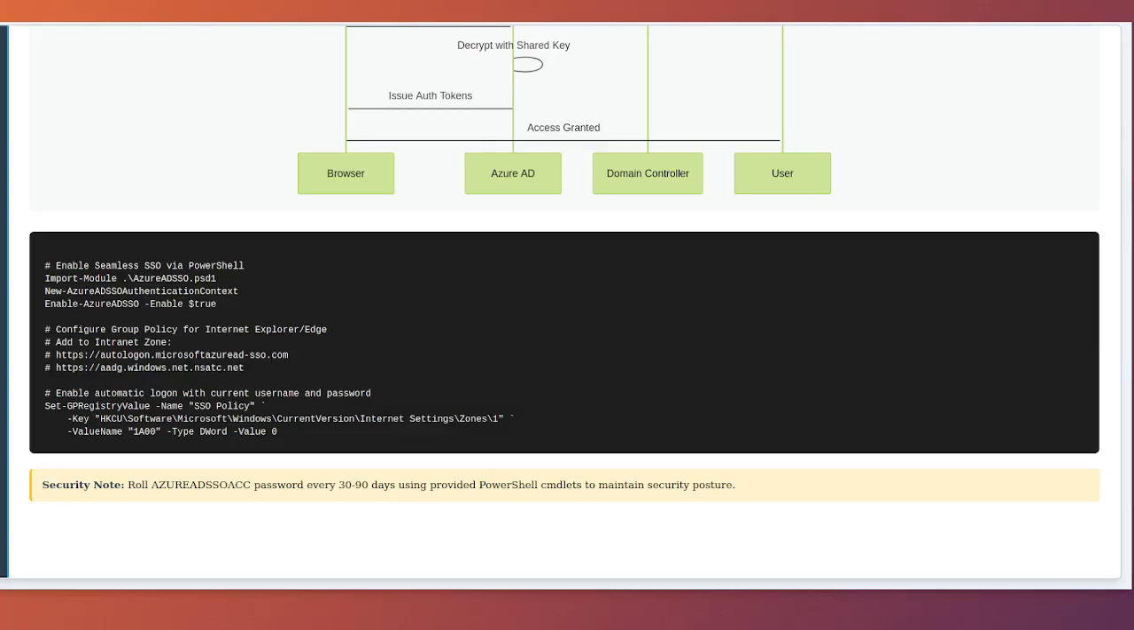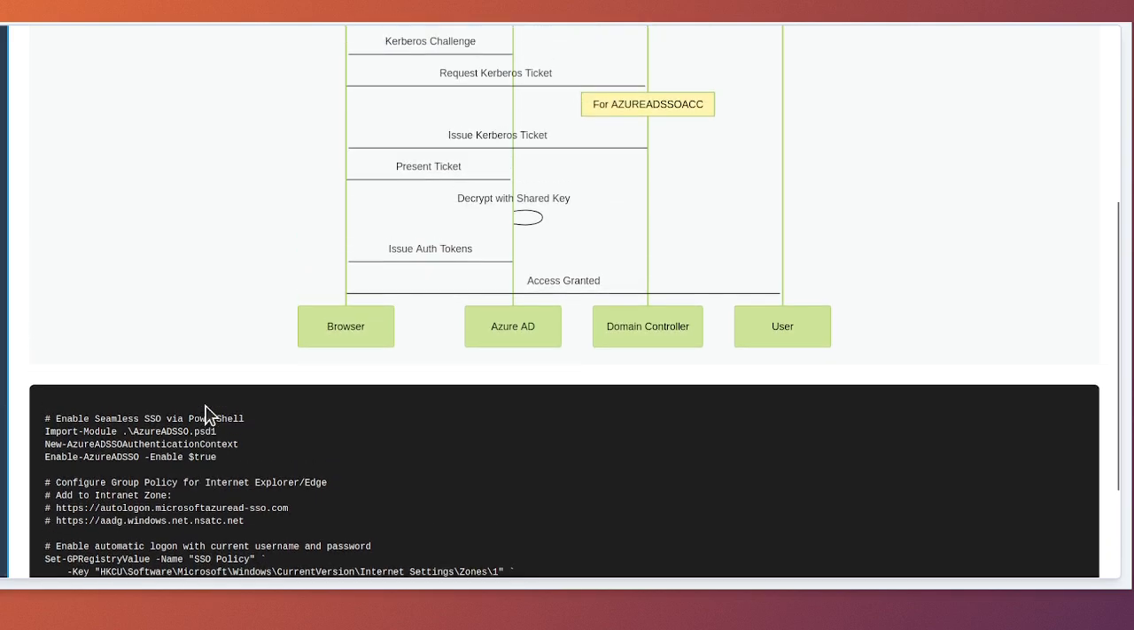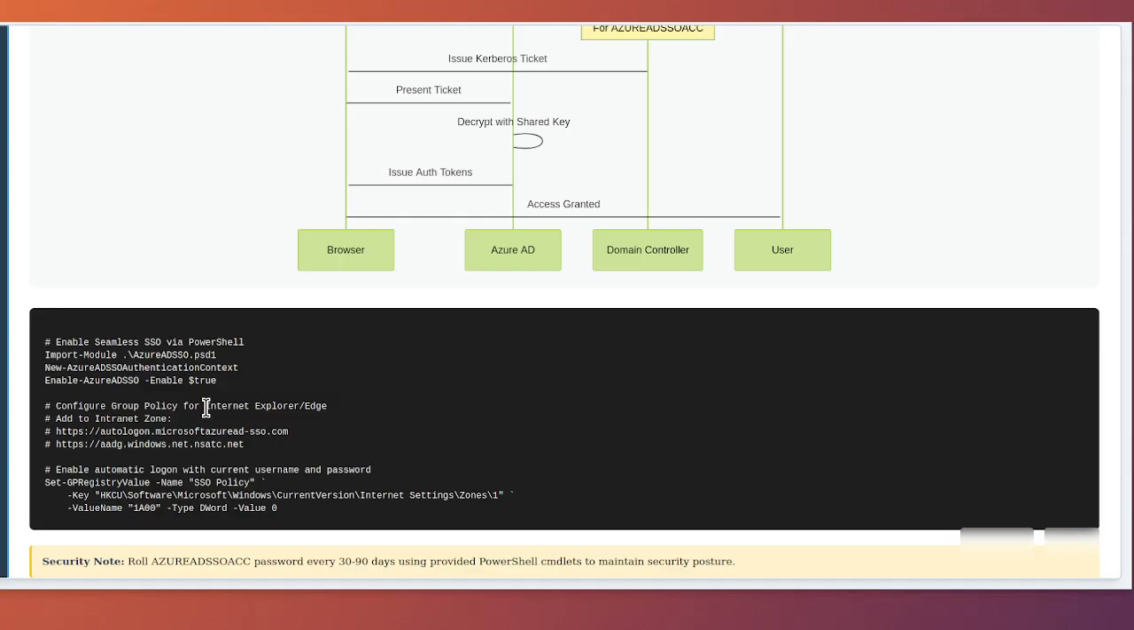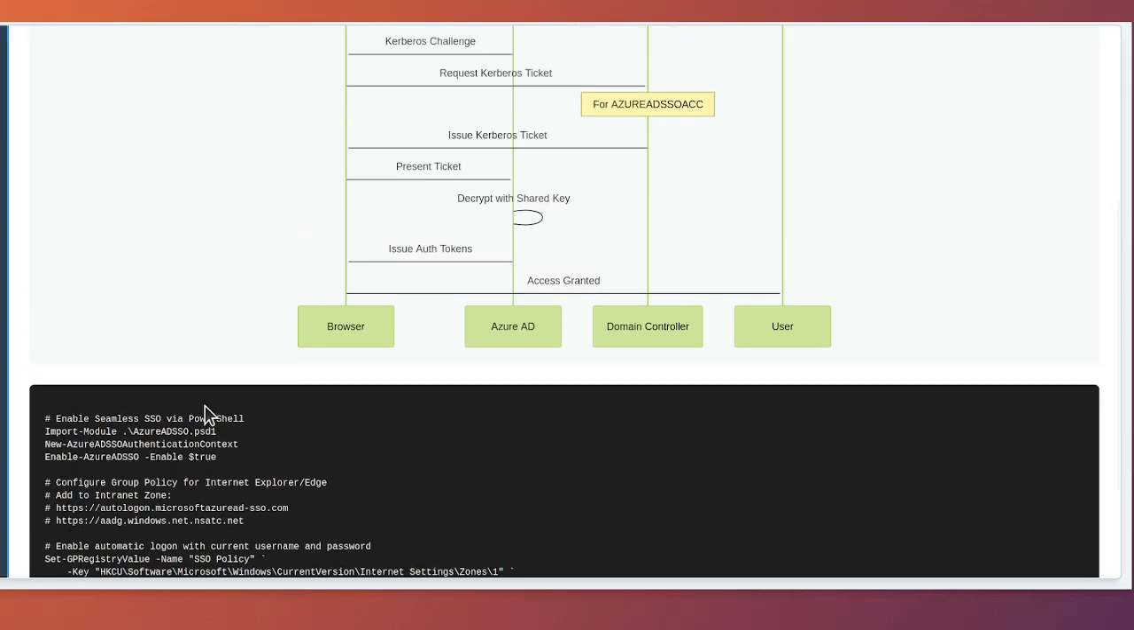These group policy settings ensure that when users access Azure AD login pages, their browsers automatically attempt Kerberos authentication rather than prompting for credentials. For Mac OS and Linux clients, additional configuration is needed to enable Kerberos authentication in the respective browsers. Security considerations for seamless single sign-on involve protecting the Azure AD SSOACC computer account and understanding the security implications of automatic authentication. The computer account's password should be rolled periodically using PowerShell commandlets provided by Microsoft, with recommended intervals of 30 to 90 days to maintain security hygiene.